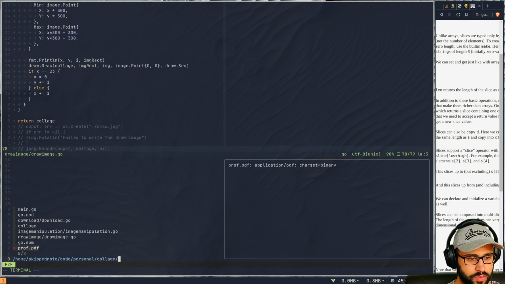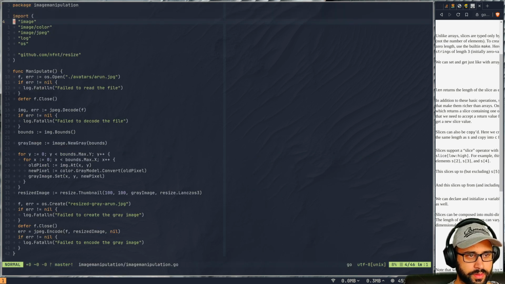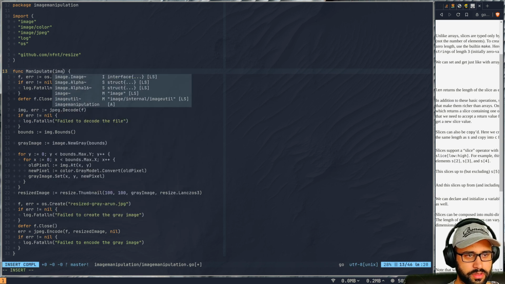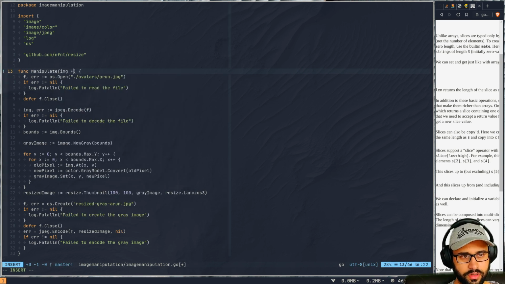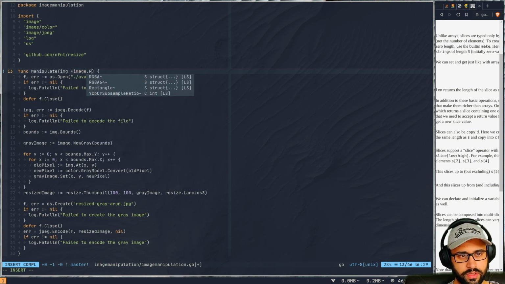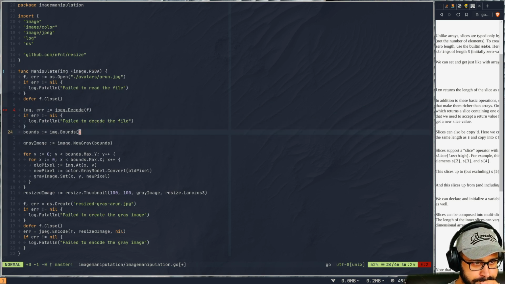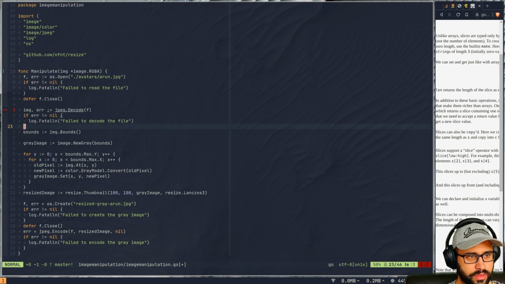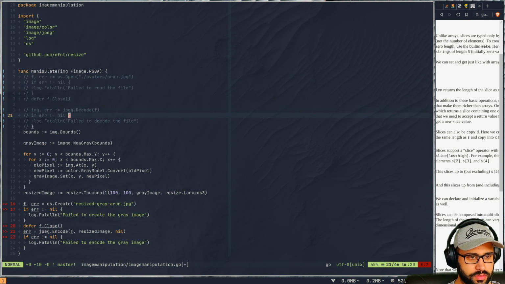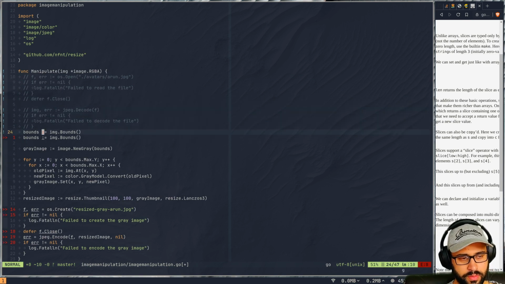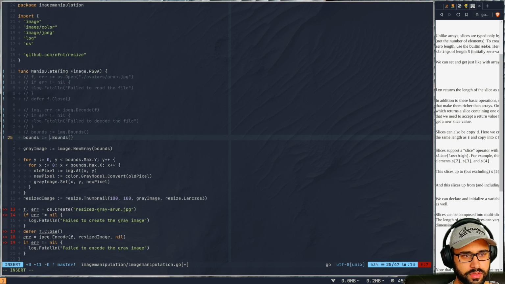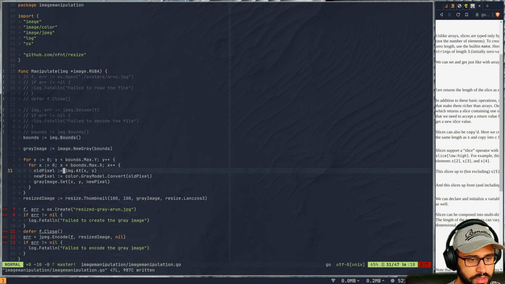So if I now go to image manipulation, this takes in, let's call it image or img, which is of type star image.RGBA, right? And can we comment this all out, because we are not reading a file now? So comment this bit out as well and just get bounds from this image. Does this give us bounds? It does, right? So the rest of this is fine.